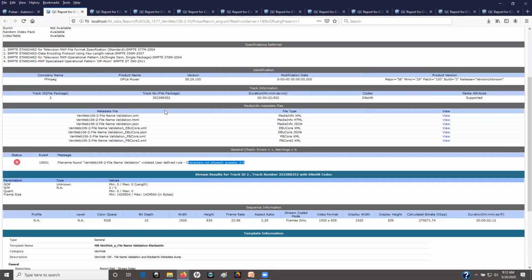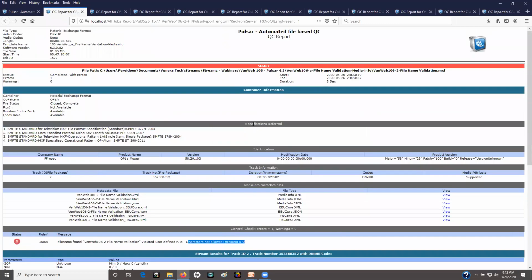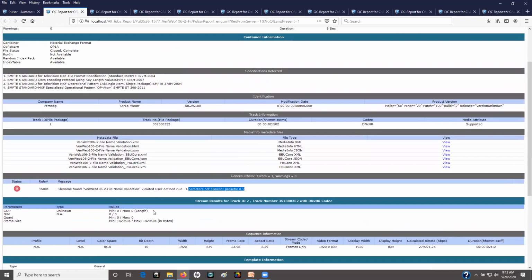And so this is what the result looks like. This is the typical Pulsar report that you're familiar with. In this case, we ran it against a file that had digit numbers in it, and so it reported back as an error that it found characters that were not allowed, which was the 0 through 9. Also, you will notice here that the MediaInfo information is now shown as part of the report.